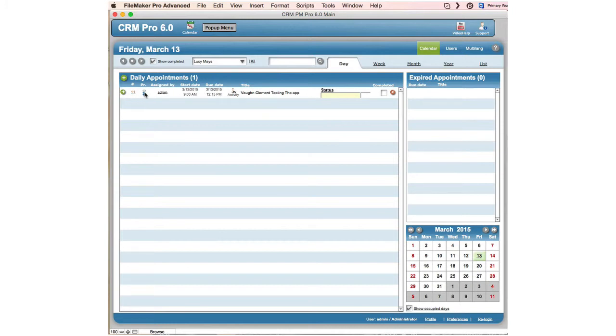It was put in by admin. It's low priority. It starts on this date at this time, finishes on this date at this time. It's an activity. This is what we put in for the test. And now we have some new things that have shown up here.